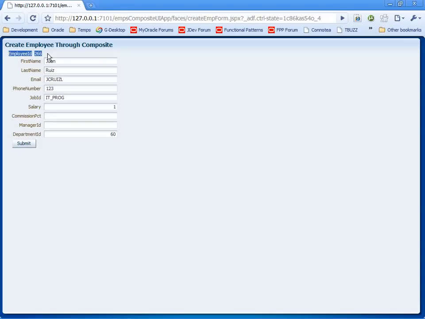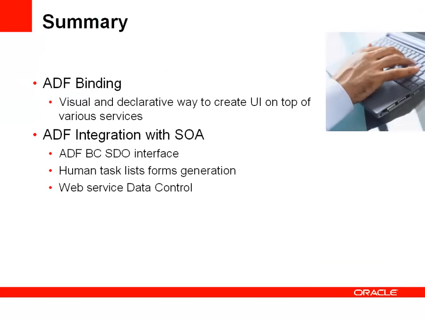So in summary, the ADF binding is really the key to all of this. It allows us to continue to use the visual and declarative way of developing the UIs and customizing things however we would choose to. Our ADF integration with SOA is accomplished in a couple of different ways, which we demonstrated, by exposing our business components as services, by customizing human task flows, and by integrating composites back into our UIs utilizing the web service data controls.